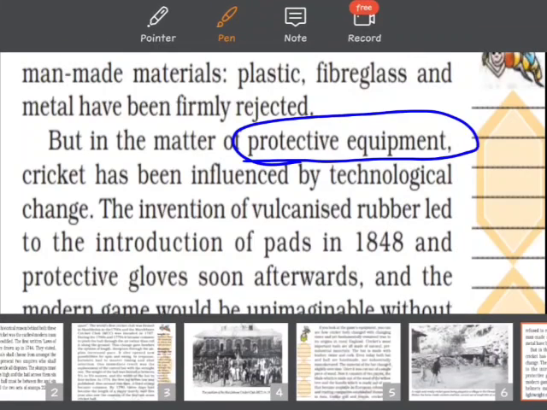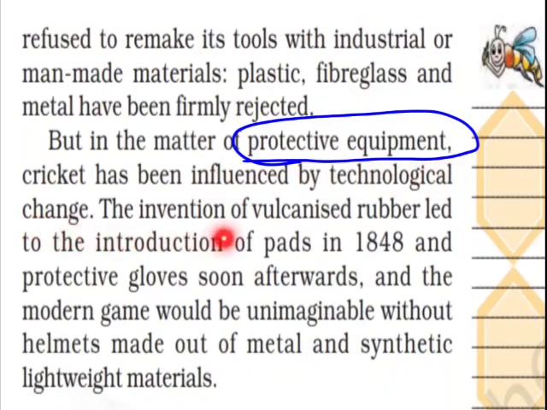Cricket has been influenced by technological change. The invention of vulcanized rubber led to the introduction of pads in 1848 and protective gloves soon afterwards. And the modern game would be unimaginable without helmets made out of metal and synthetic lightweight materials. Means for the bat and ball, they are using only handmade things and natural material to make it. But for the protective equipment, they are using many things, and at that time they are using much technology.